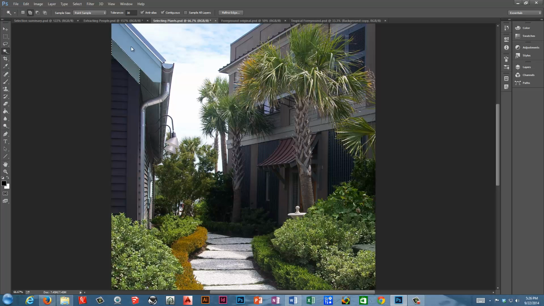If I do add to selection. So anyway, you can see if I go to my quick mask mode that that's getting those areas pretty quickly. So anytime you have areas of uniform color, the Magic Wand works pretty well.